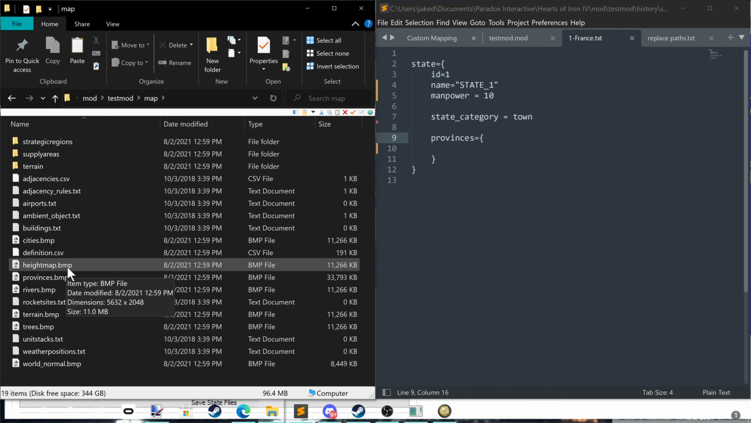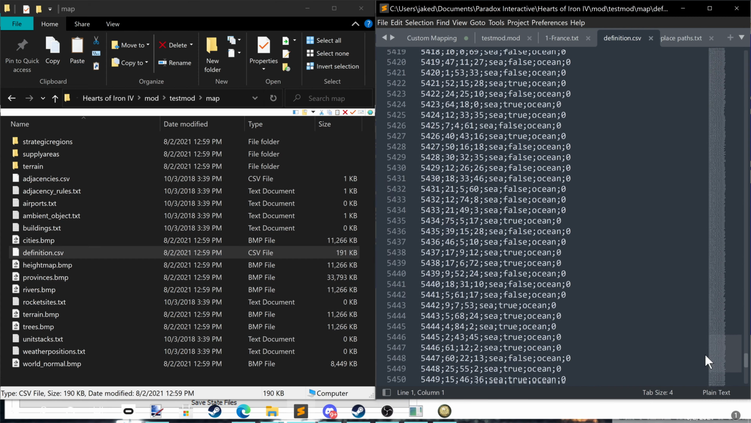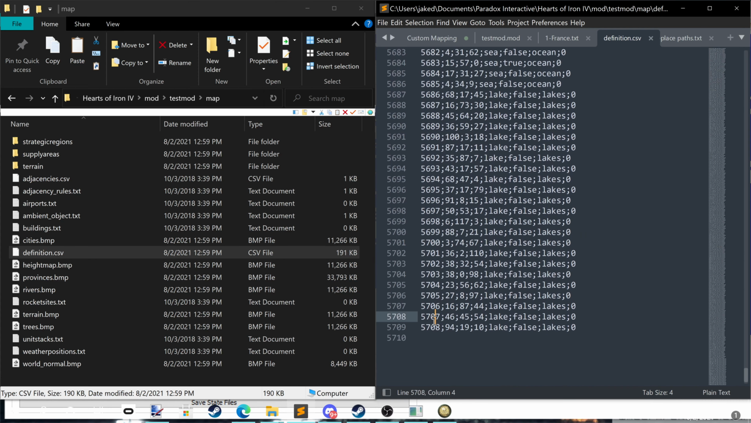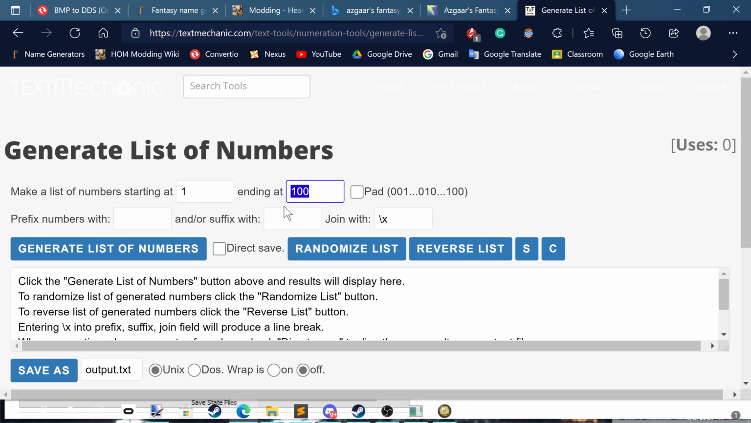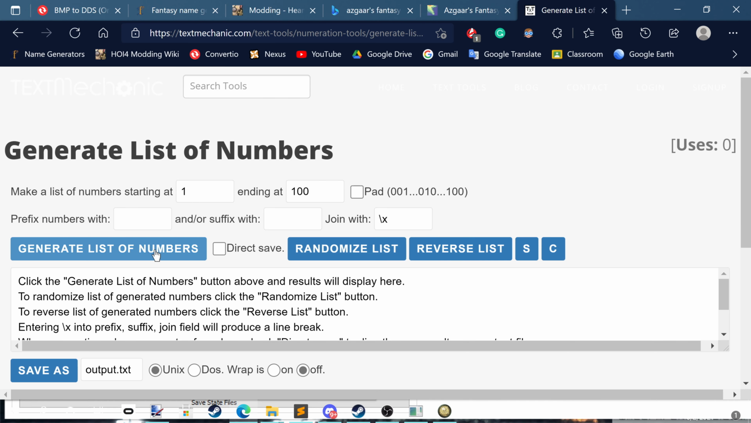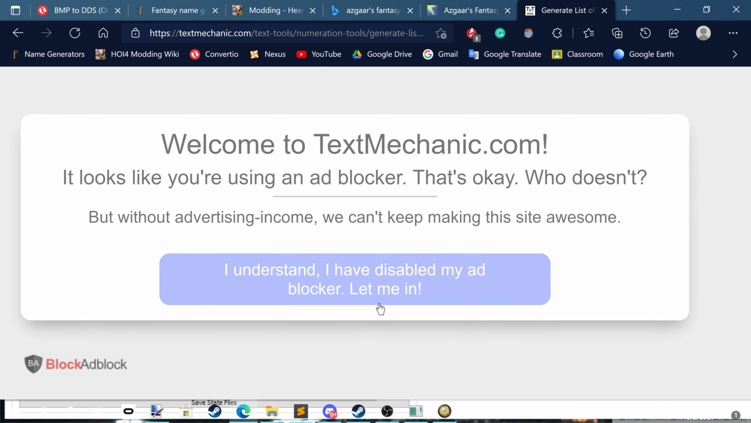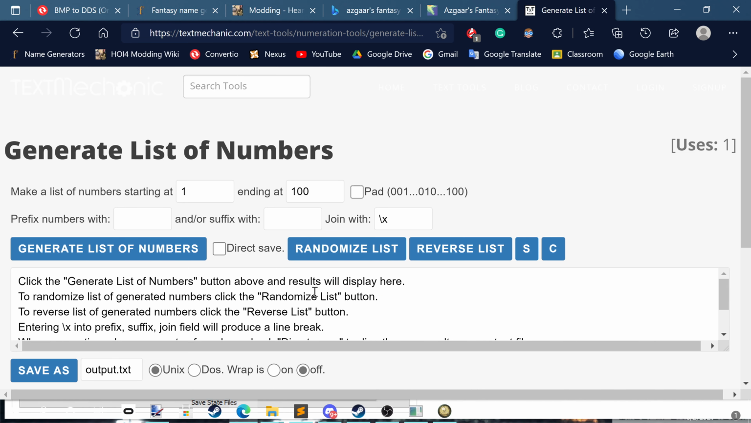Go into map. Drag in your definition. These are each one of your provinces. The first number is their ID. So I have 5,708 provinces. And I pray that this works. Oh, okay. You only have a certain amount of uses per hour or something, so be very careful. It's quite annoying. Okay. Wait.